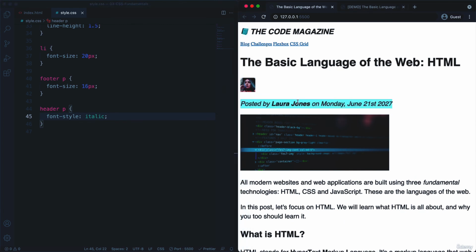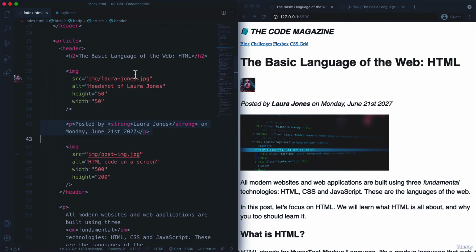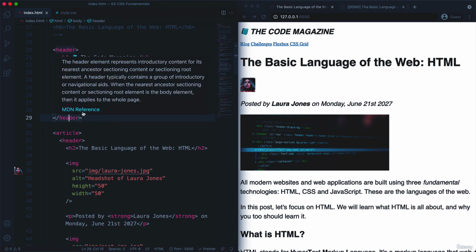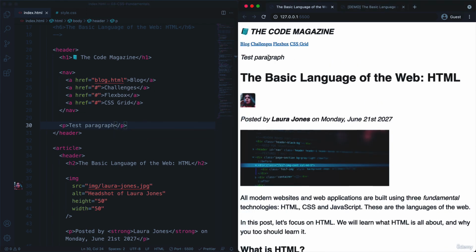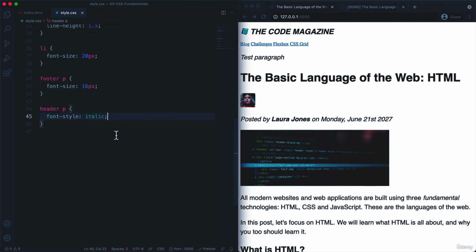Okay, so this worked just fine. But now imagine that for some reason we also added a paragraph to this header element that is up here in the page. So let's try that. And remember that here we have another header, right? So as I was just saying, let's add a P here, test paragraph. And you see that this one is now also italic. However, what we wanted was only this paragraph here to be italic and not this one, right? So we need to solve this somehow, and actually we can solve it.